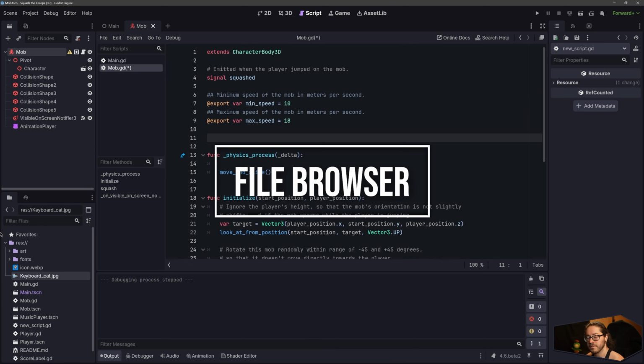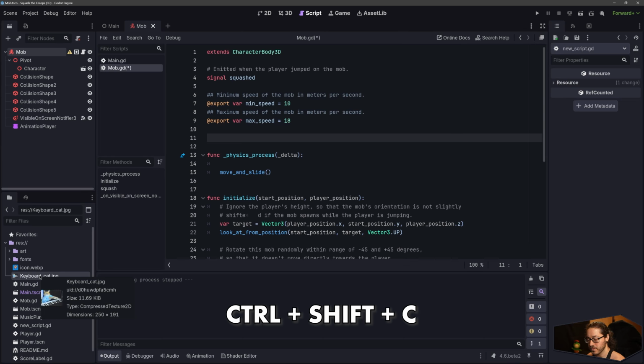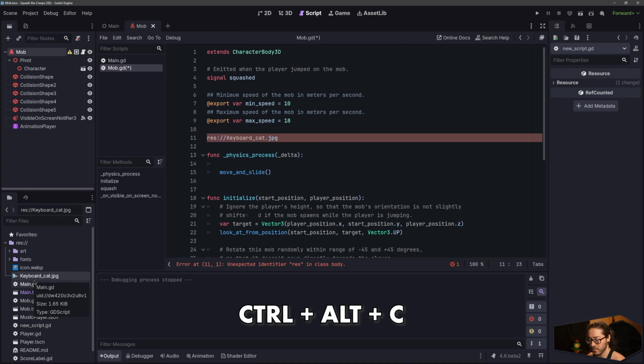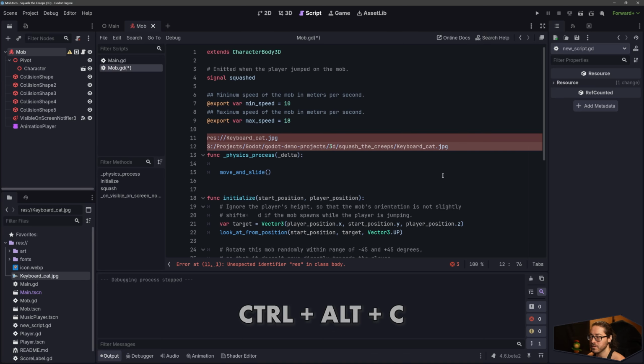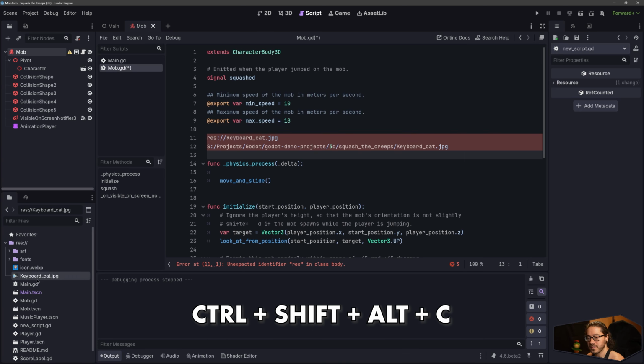If you look over to the file browser here, we also have some useful shortcuts. If you have something selected, you can use Control, Shift, C to get its path. If you have it selected and do Control, Alt, C, you'll get its absolute path. And if you have it selected and you do Control, Shift, Alt, C, you'll get its UID.